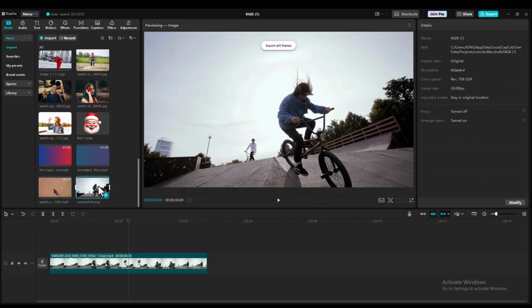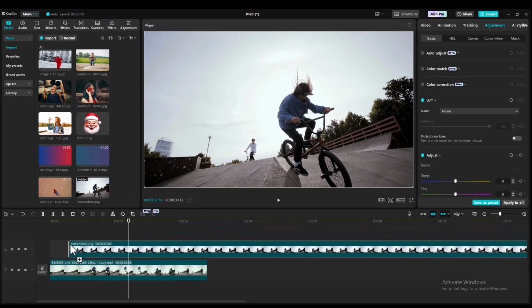And automatically, you can find that screenshot imported into CapCut. I can now drag it into my timeline. And that's it guys on how to take screenshots in CapCut PC.